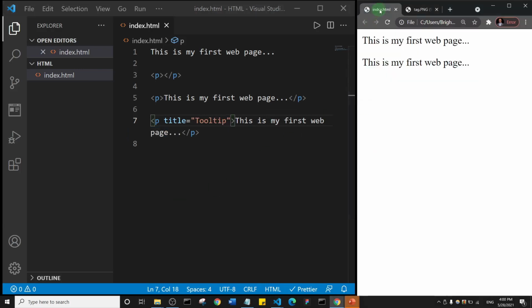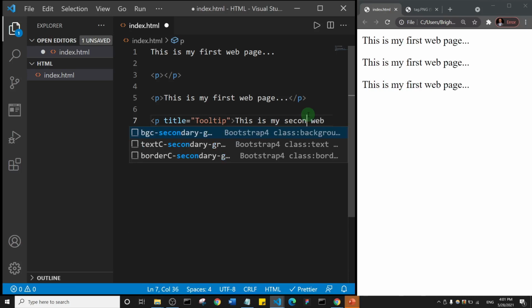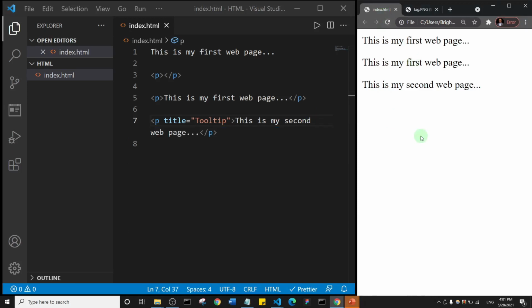Now if we come to our page and we refresh this page, of course maybe I'm going to change the content. Well, I'll just refresh the page here and we still have the same content. Let me just say this is my second web page, just so that it's different. Okay, if I refresh this page one more time, you see that it has changed here to second web page. Great. Now this attribute we've set here, let's see what it does. So I'm going to hover on this guy here, and as you can see, we now have that text tooltip.